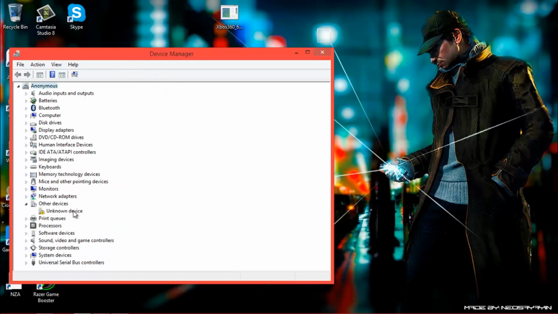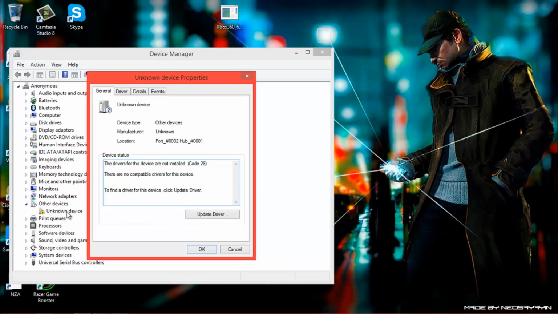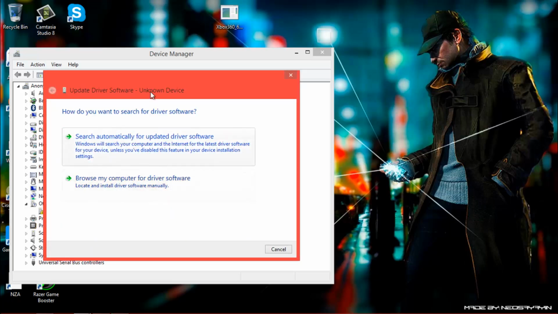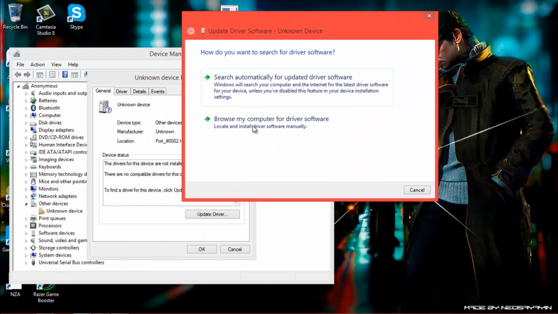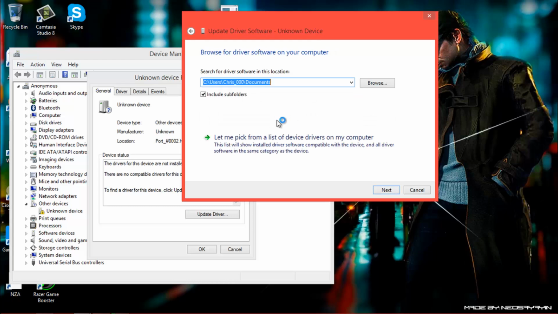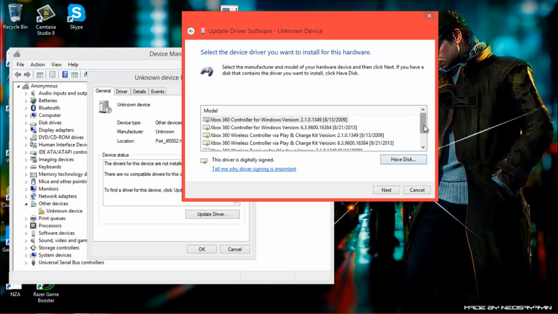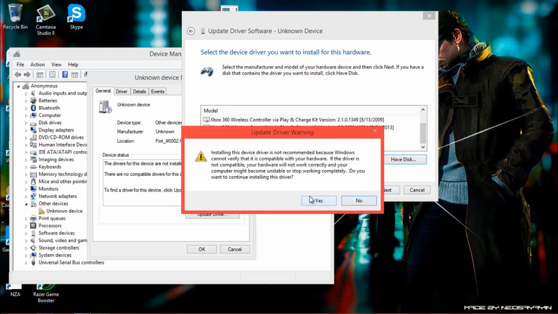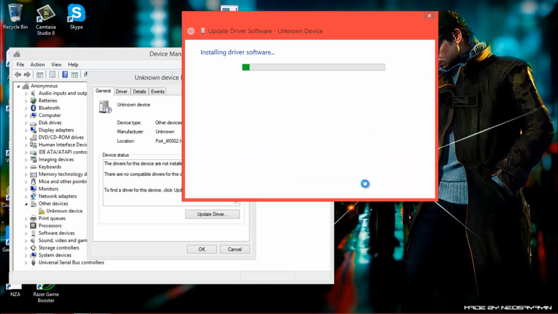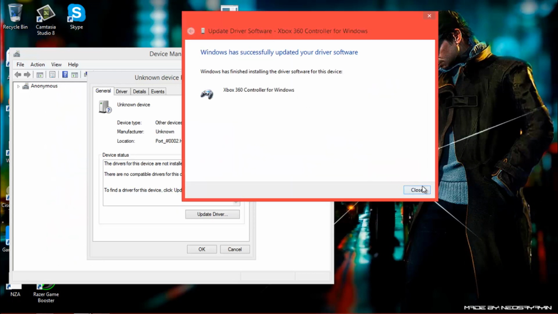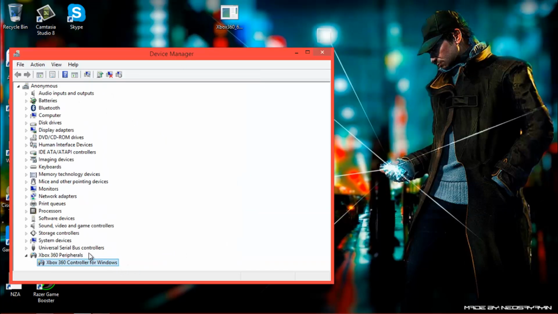Okay, and there it is. Obviously, it'll say unknown device for some reason. Since it has a hard time working on Windows 8.1, you don't do this. You go to Browse, Let Me Pick, and then it's all the way at the bottom, S-60 Peripherals. Then you don't have to mess with any of that. Read this if you care. Click Yes, it installs the driver, and it'll be right there.